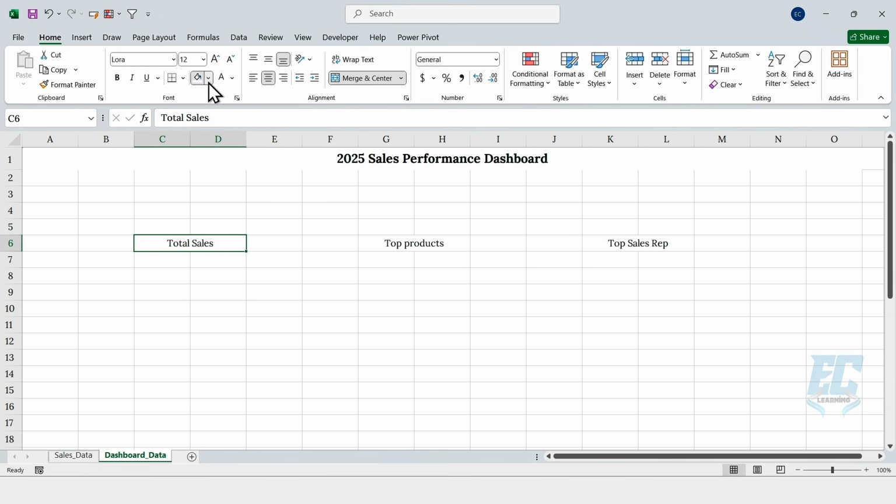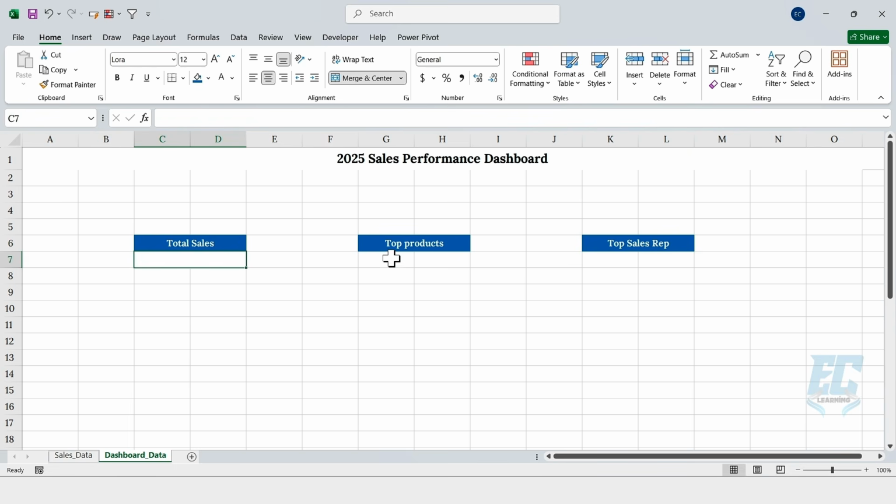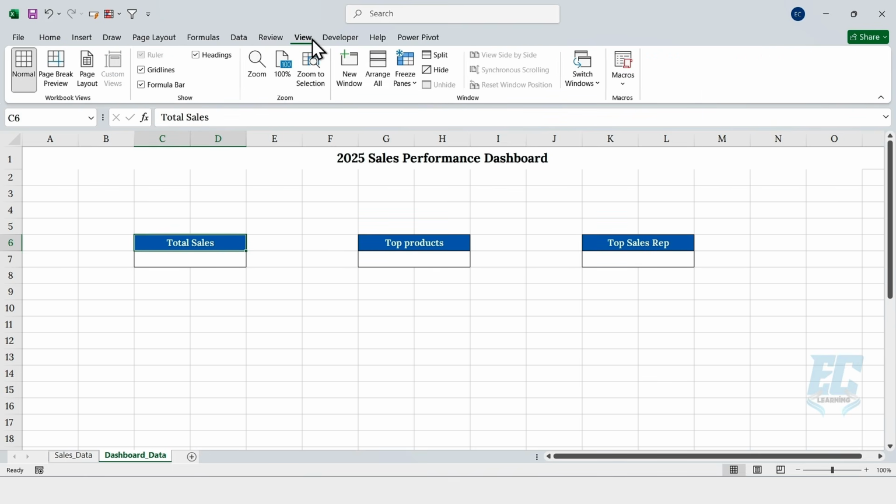Apply a fill color to the KPI cell to make it stand out. Then change the text color to white and set the font to bold for better contrast and readability. To quickly apply the same styling to the other KPI cells, double-click Format Painter, then select each KPI cell. This ensures all your KPIs maintain a consistent and professional design across the dashboard. Now go to the View tab and uncheck Gridlines.